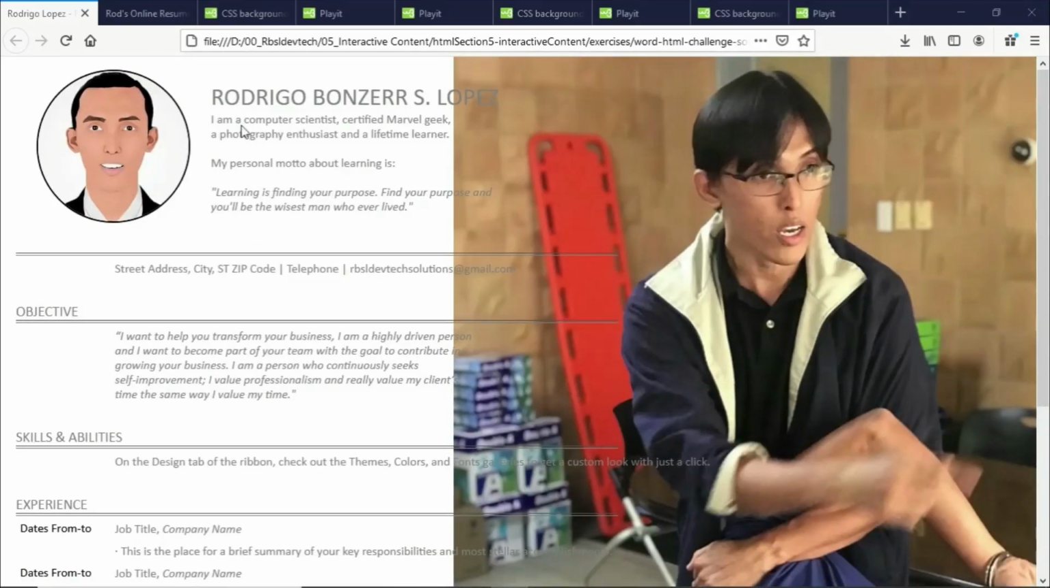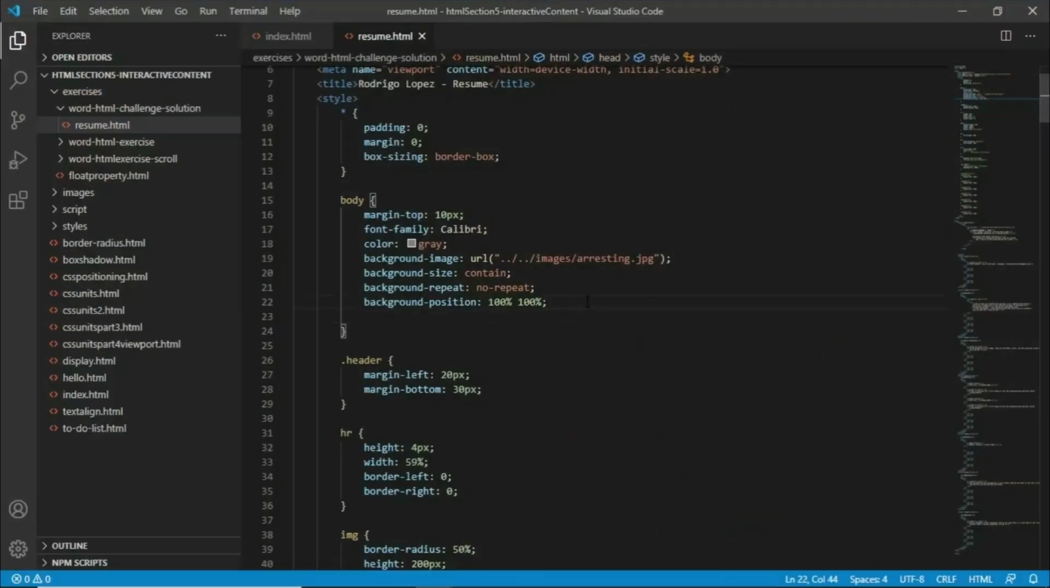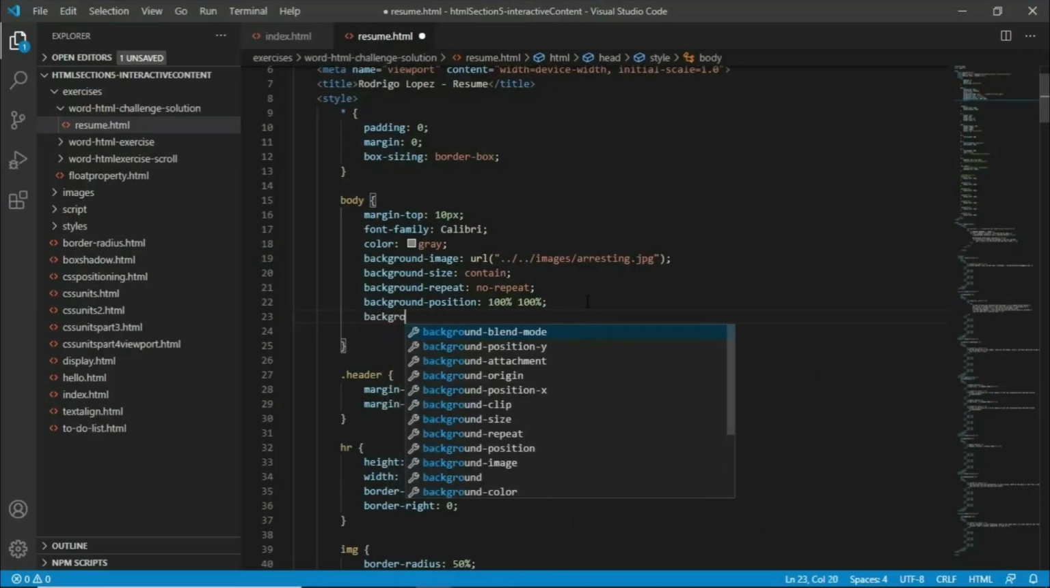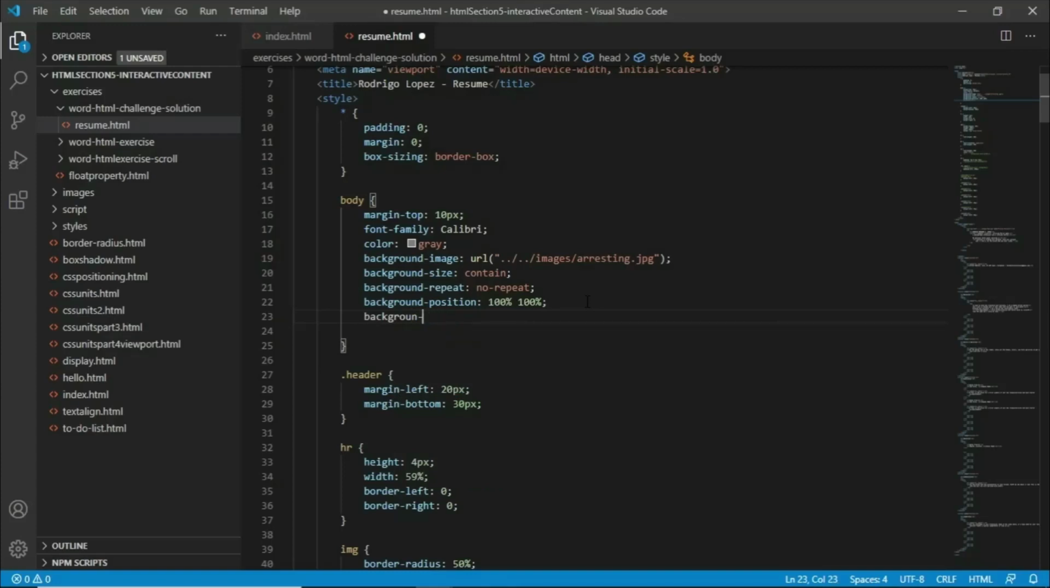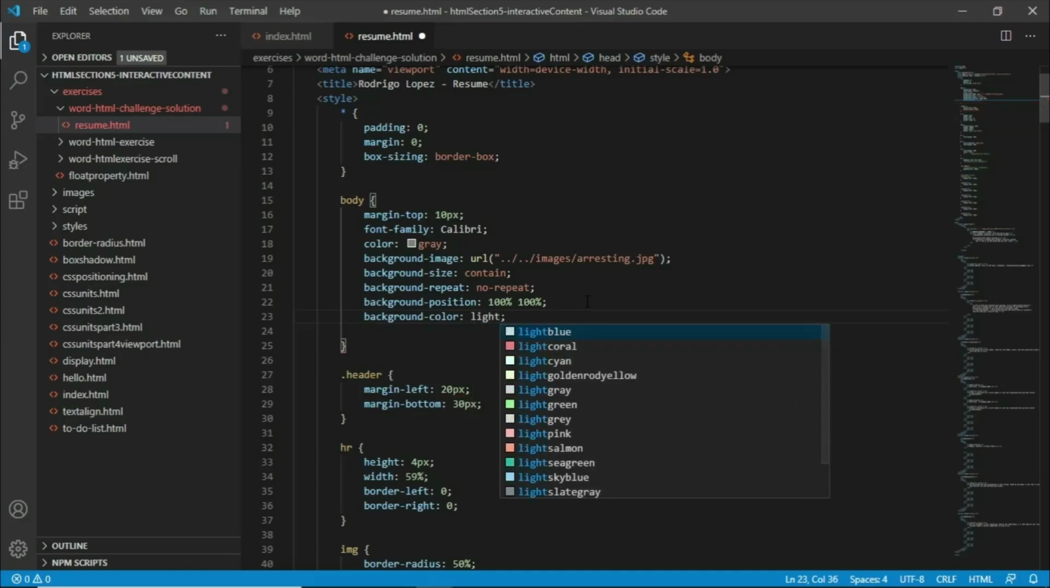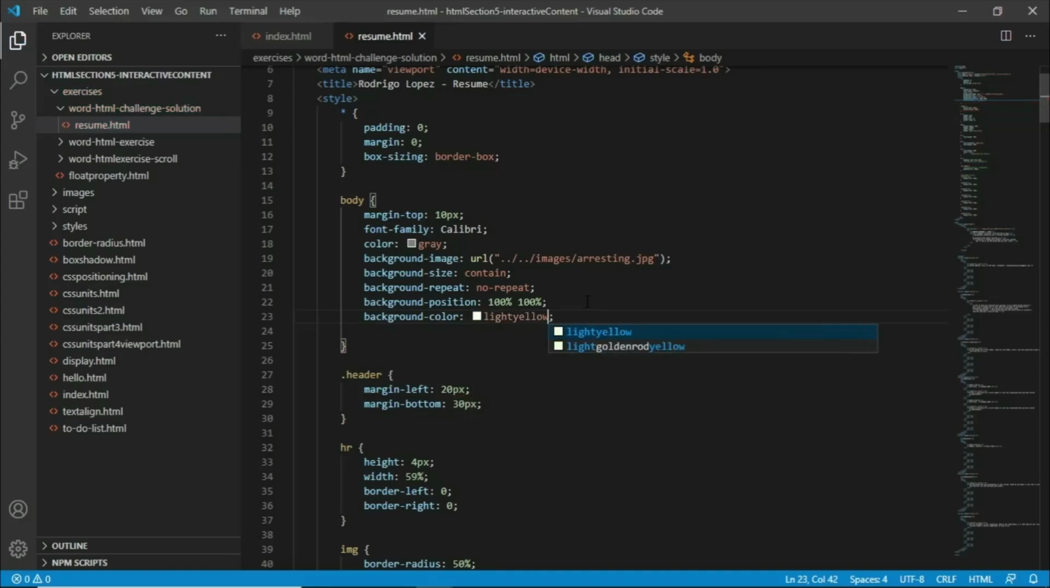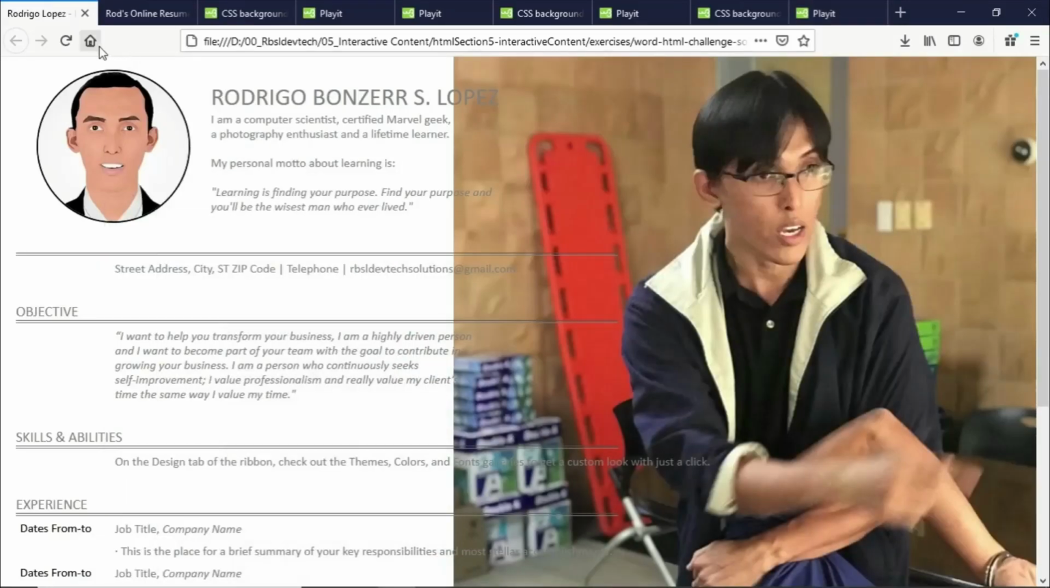Now, I just want to go and change the background color of our page here. So let's go to our code editor, and let's also apply the background color, and I would want to use light yellow. Let's save that and then try to refresh. Okay, so we can see that the background color is now applied in our project here.